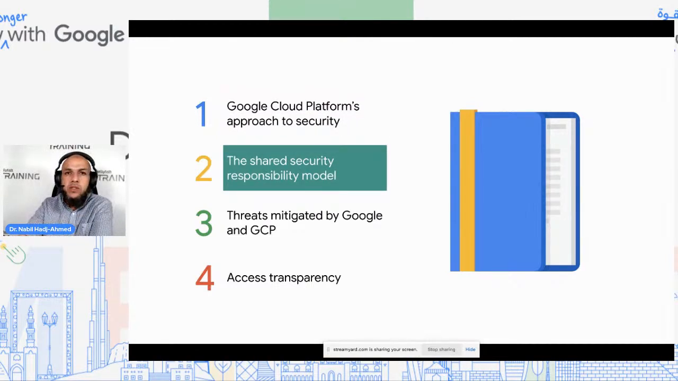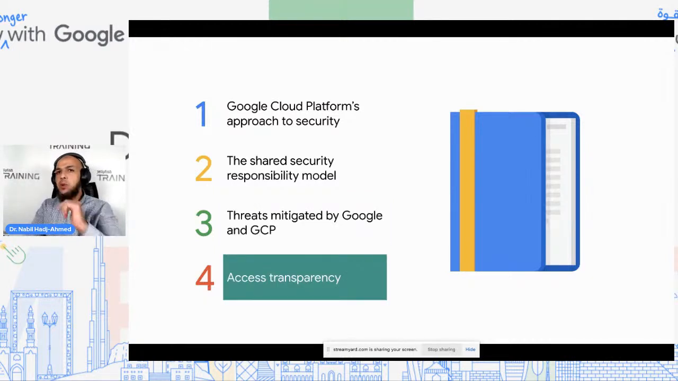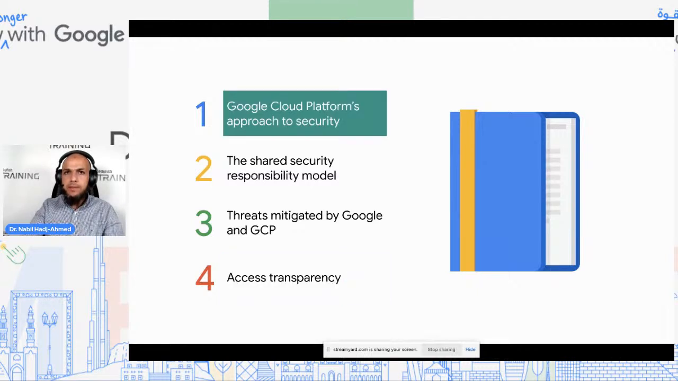How does that affect security between the customer, the users of Google Cloud, and what are their responsibilities, and what are the responsibilities of Google as a cloud provider? Then, what kind of threats does Google mitigate against for you when your systems run on the Google Cloud platform? By default, there are things available for you that you don't have to do anything for, that will help you with security. And then I will talk a little bit about access transparency, and basically how you know if someone at Google has access to any of your data or any of your projects.